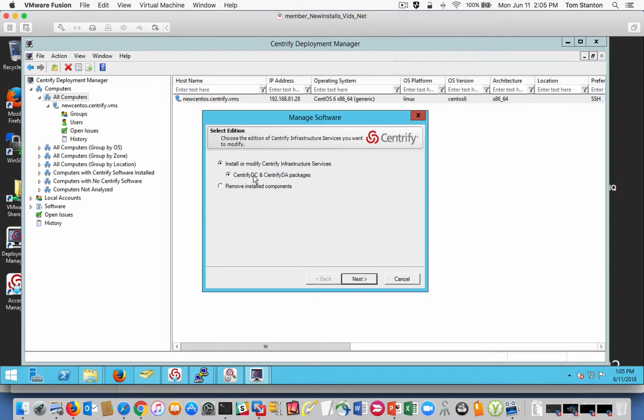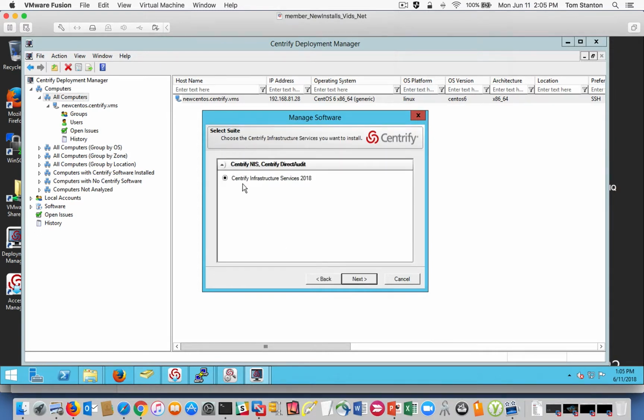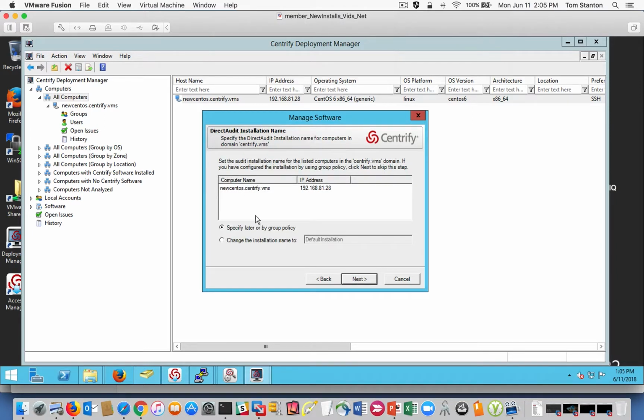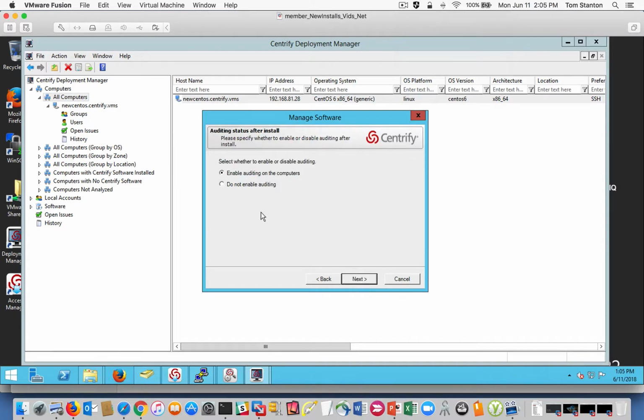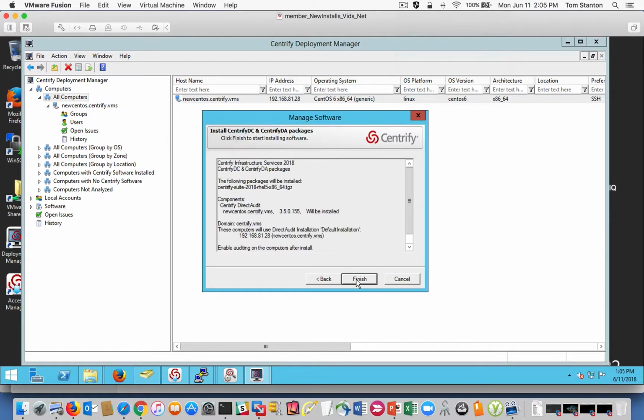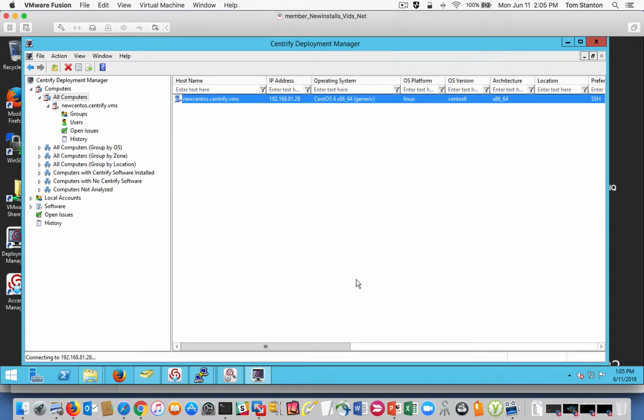I've already installed the direct control. The old name DC is the standard agent. We're now going to install the DA, the auditing agent. So it's already found all the packages because I've done this before. It says I'm going to install direct audit. I want to specify the installation name. Notice it found it because it looks through Active Directory and found that information. Let's go ahead and change that so it's a default installation. I do want auditing enabled. That's it, hit finish. Now again, it might take it a minute or so.